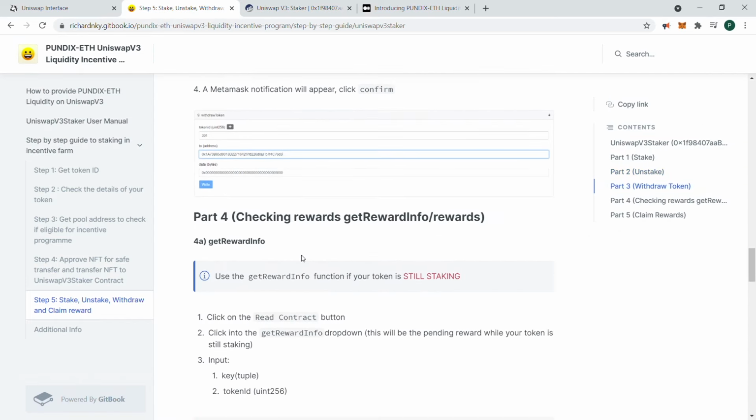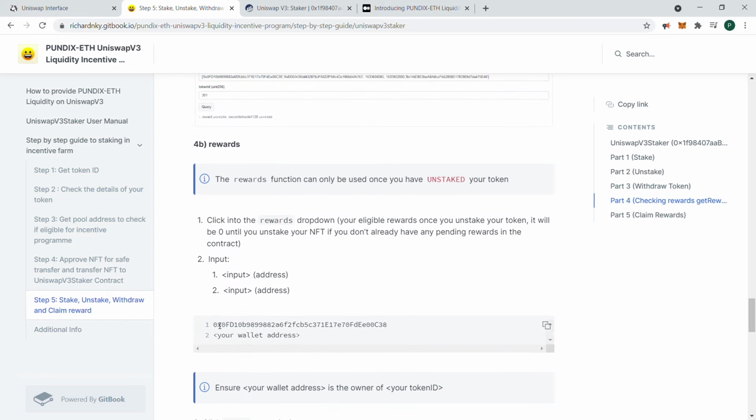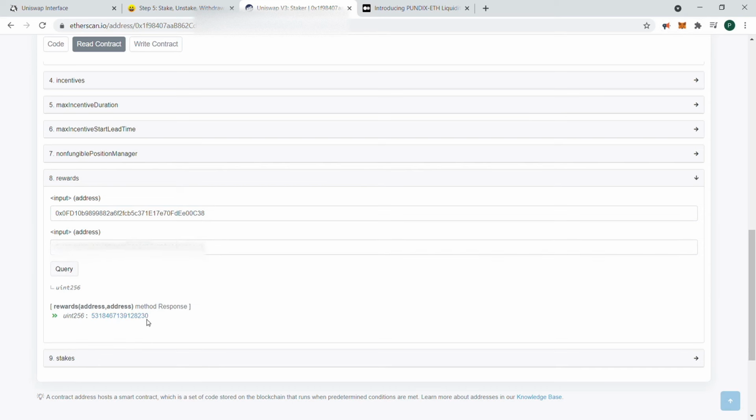Let me see. So the input is actually your reward token. Copy this, which will be rewarding PUNDIX, and then your wallet address. In this case, my wallet address is this, and query. This is the amount of PUNDIX that I'll be eligible for in this incentive. Remember, this is divided by 10 to the power of 18, that's the number of decimals that PUNDIX has.